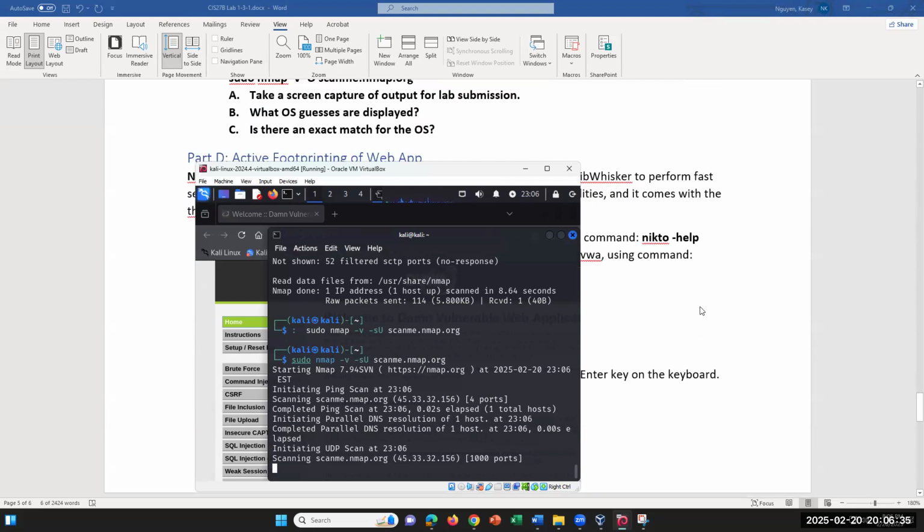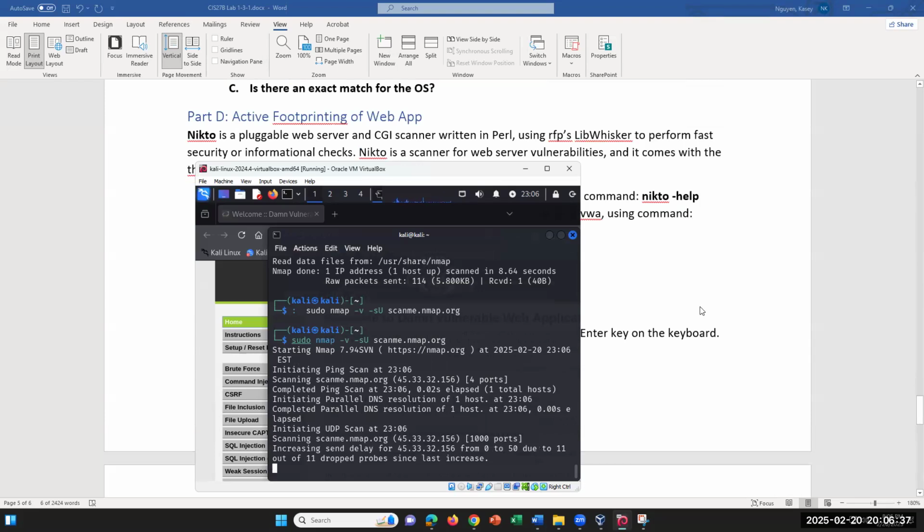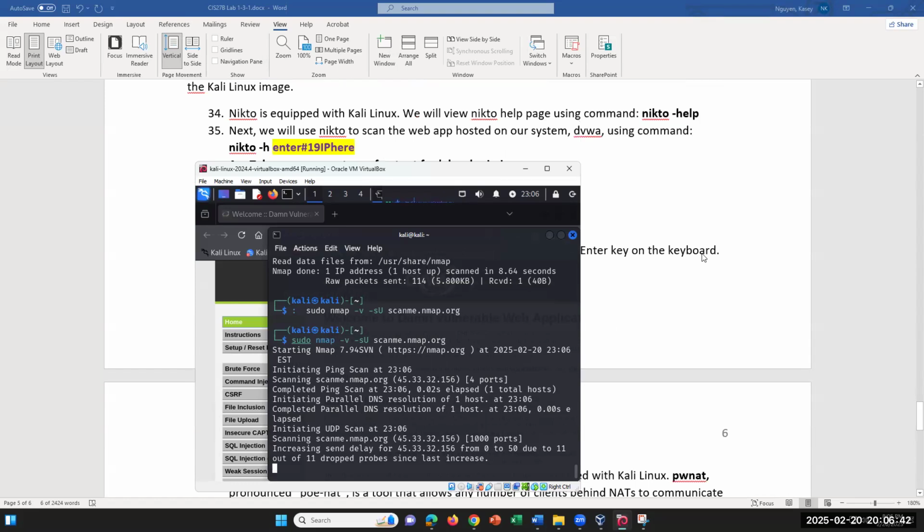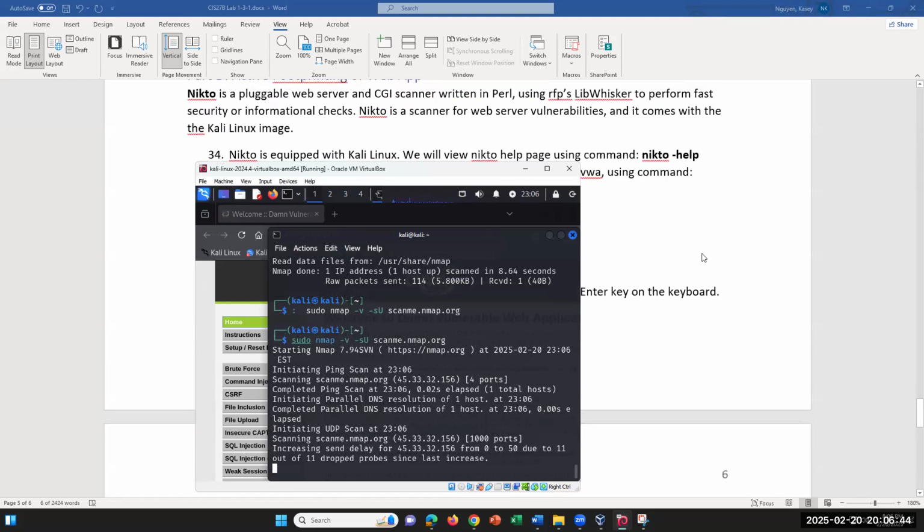All right. Nikto is one of my favorites as well. It's fairly easy to use. I want to give you a little bit of it, and we'll come back to this a little more in a later chapter.